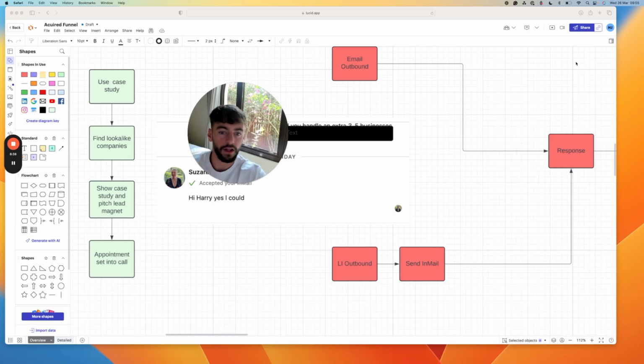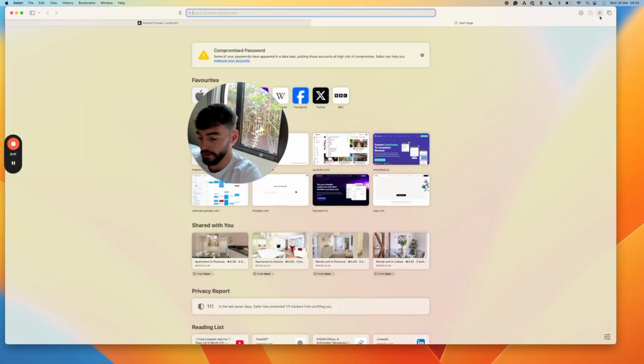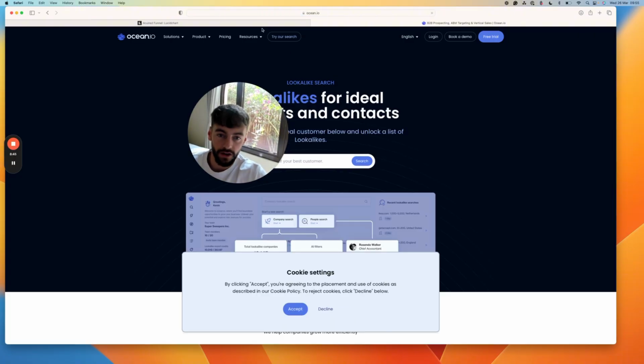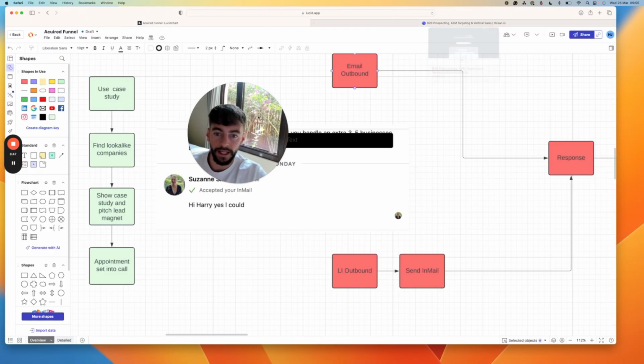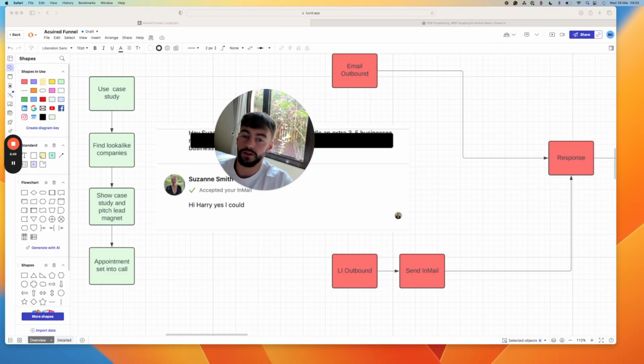You can use things like ocean.io to build lists of lookalike companies. You can also use LinkedIn search filters, Apollo, Clay, but you want to find companies that are very similar. So say it is an AI consultant business, then you want to use the keywords AI consultant in Apollo or in Clay or in LinkedIn as you're building this list to find similar companies.